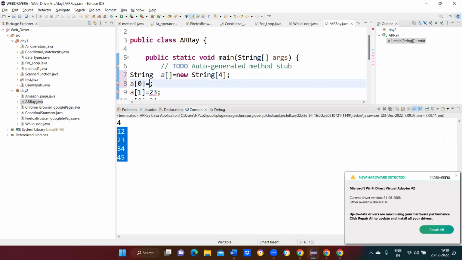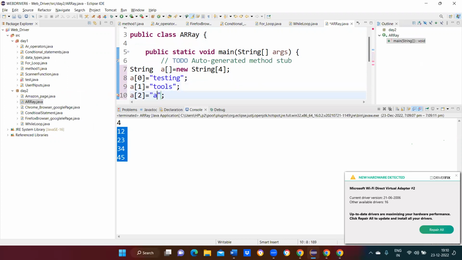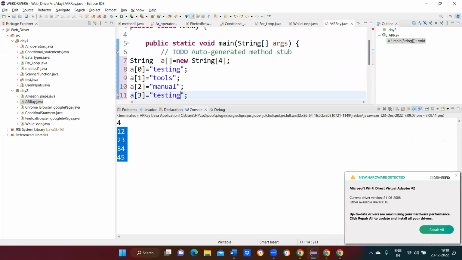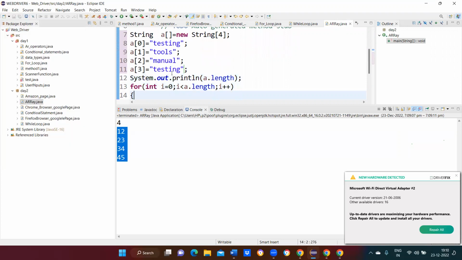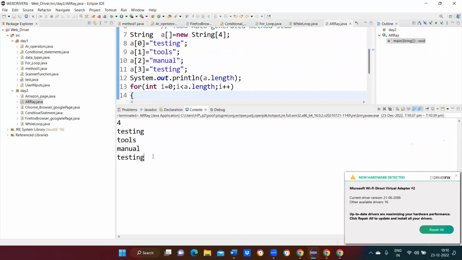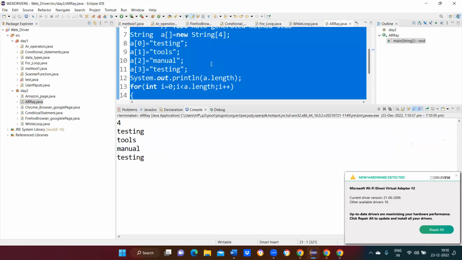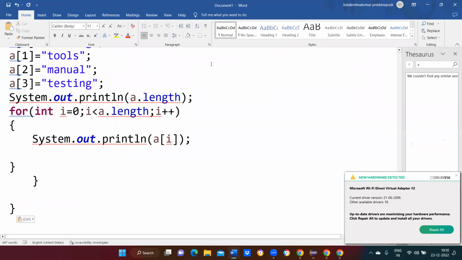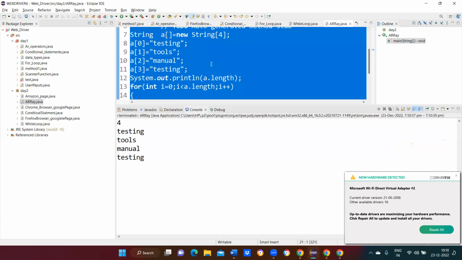a of 0 equal to testing, a of 1 equal to tools, manual testing. That's all. So we can change the string values, that's all. Automatically the string values will be displayed. This is how we store a single dimension array.